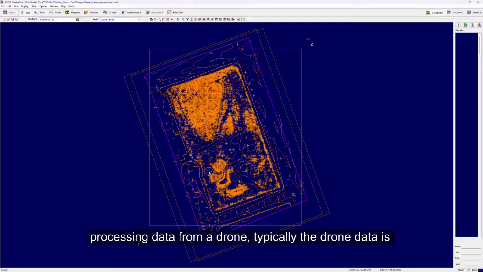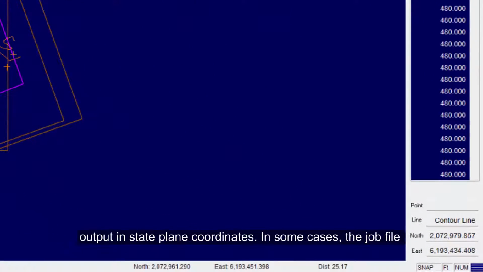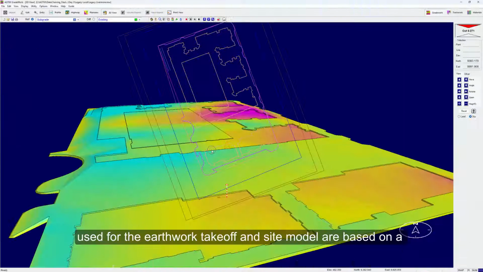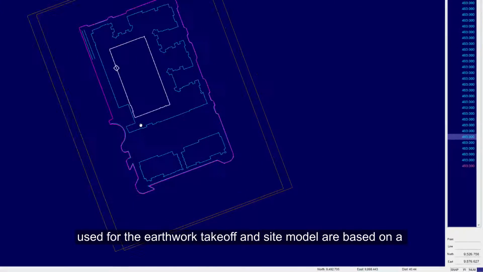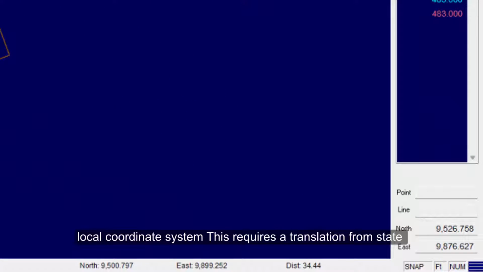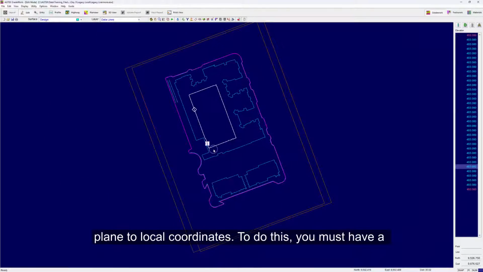When processing data from a drone, typically the drone data is output in state plane coordinates. In some cases, the job file used for the earthwork takeoff and site model are based on a local coordinate system. This requires a translation from state plane to local coordinates.